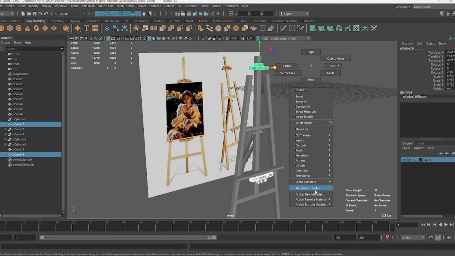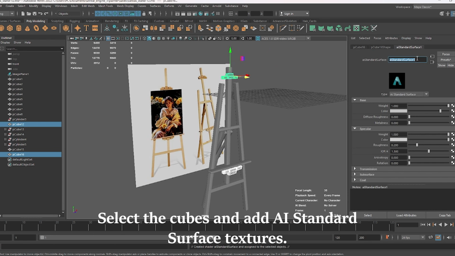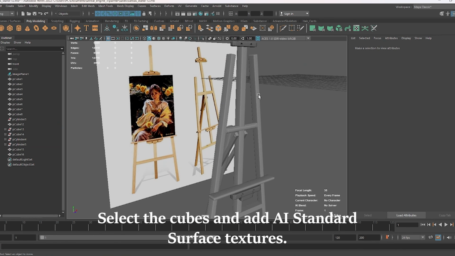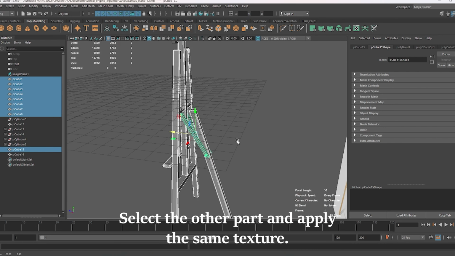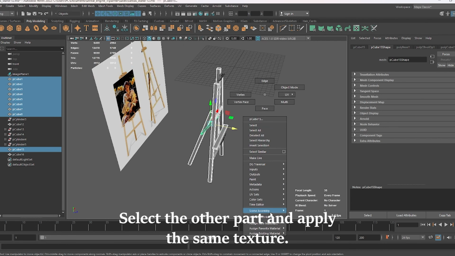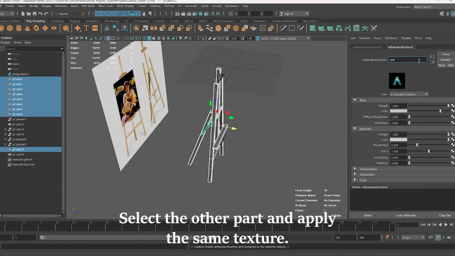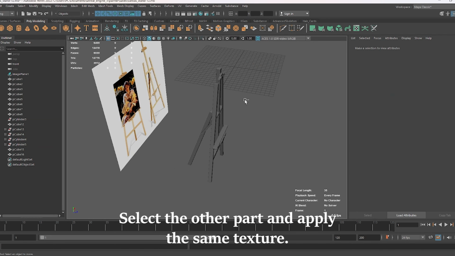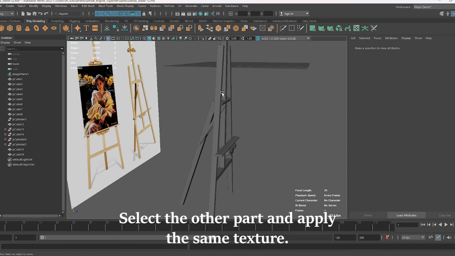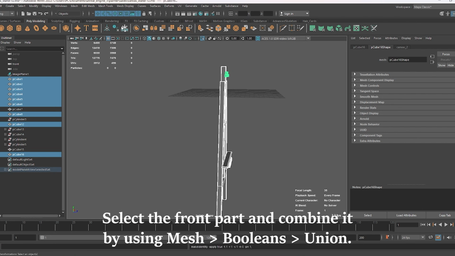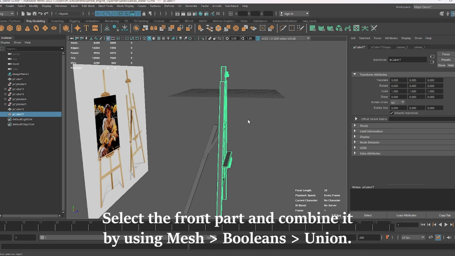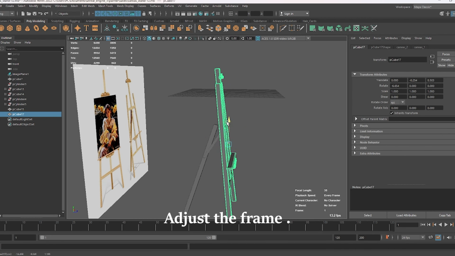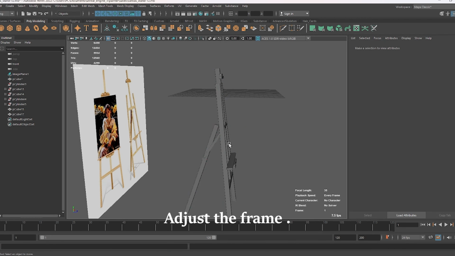Then align the cubes, select the cubes, and add a standard surface texture, and add a name to it. Select the other part as well, and apply the same texture as given before. Select the front frame of our canvas stand, and combine it going in the mesh panel, and then click on the booleans icon and add union, to combine them. Adjust the frame, as the canvas stand.